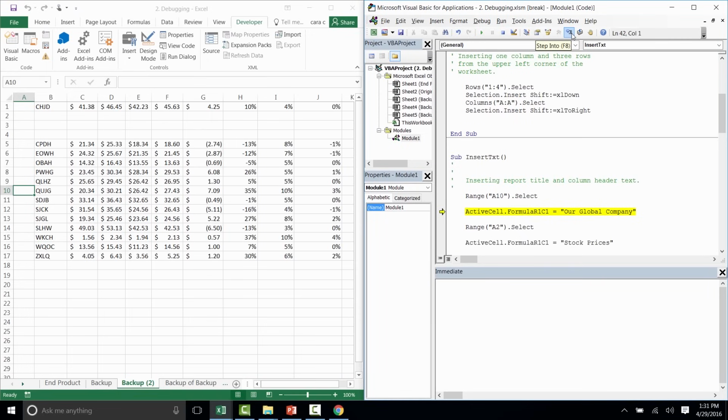Okay, and it selected range A10. And then the next line of code says active cell, put in the words, our global company. And we'll talk about what all this coding stuff means, but just go ahead and watch this. So my guess is that the end user didn't actually mean to put these words, our global company, in cell A10. I'll bet they meant to put that up as a title in cell A1. So I'm going to go ahead and correct that. There we go. All right, and I'm going to continue stepping through my macro here.